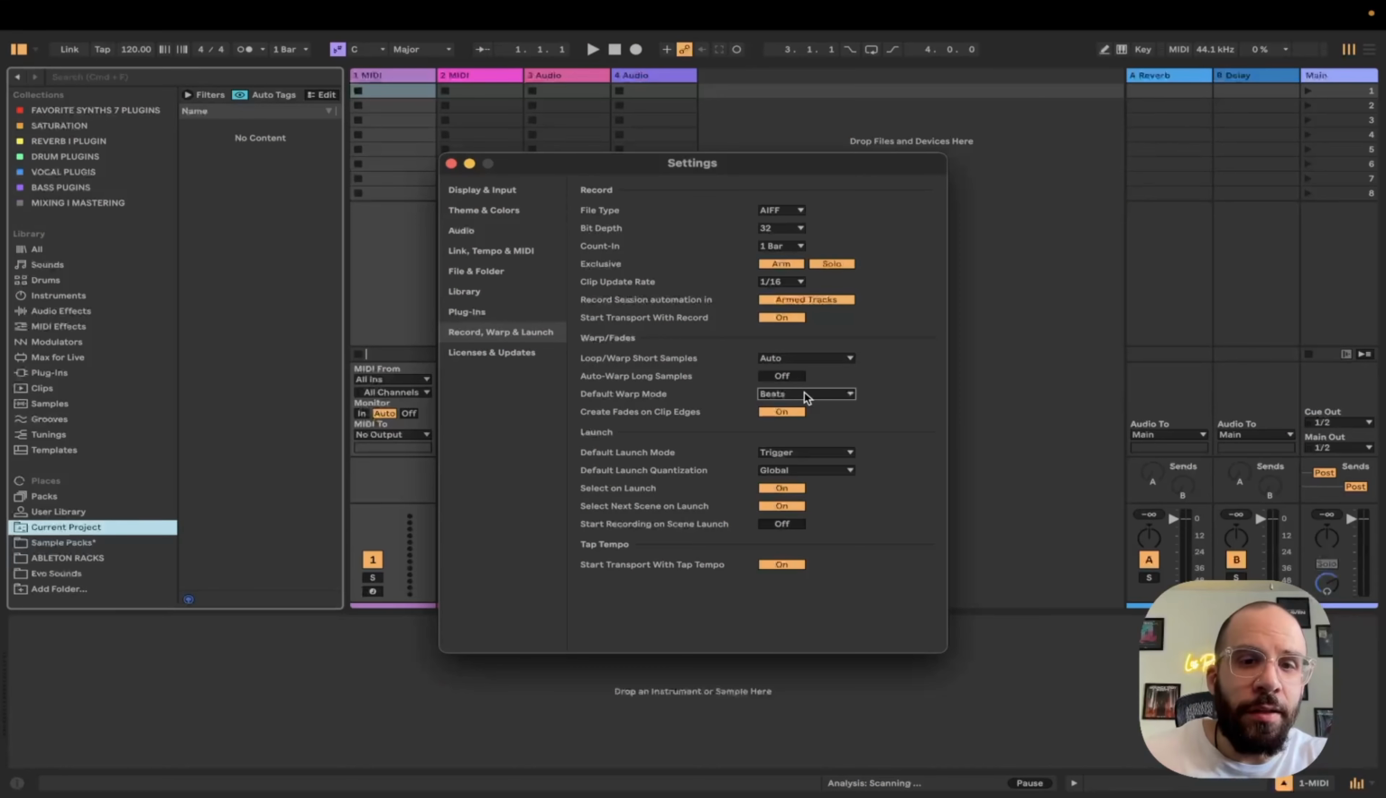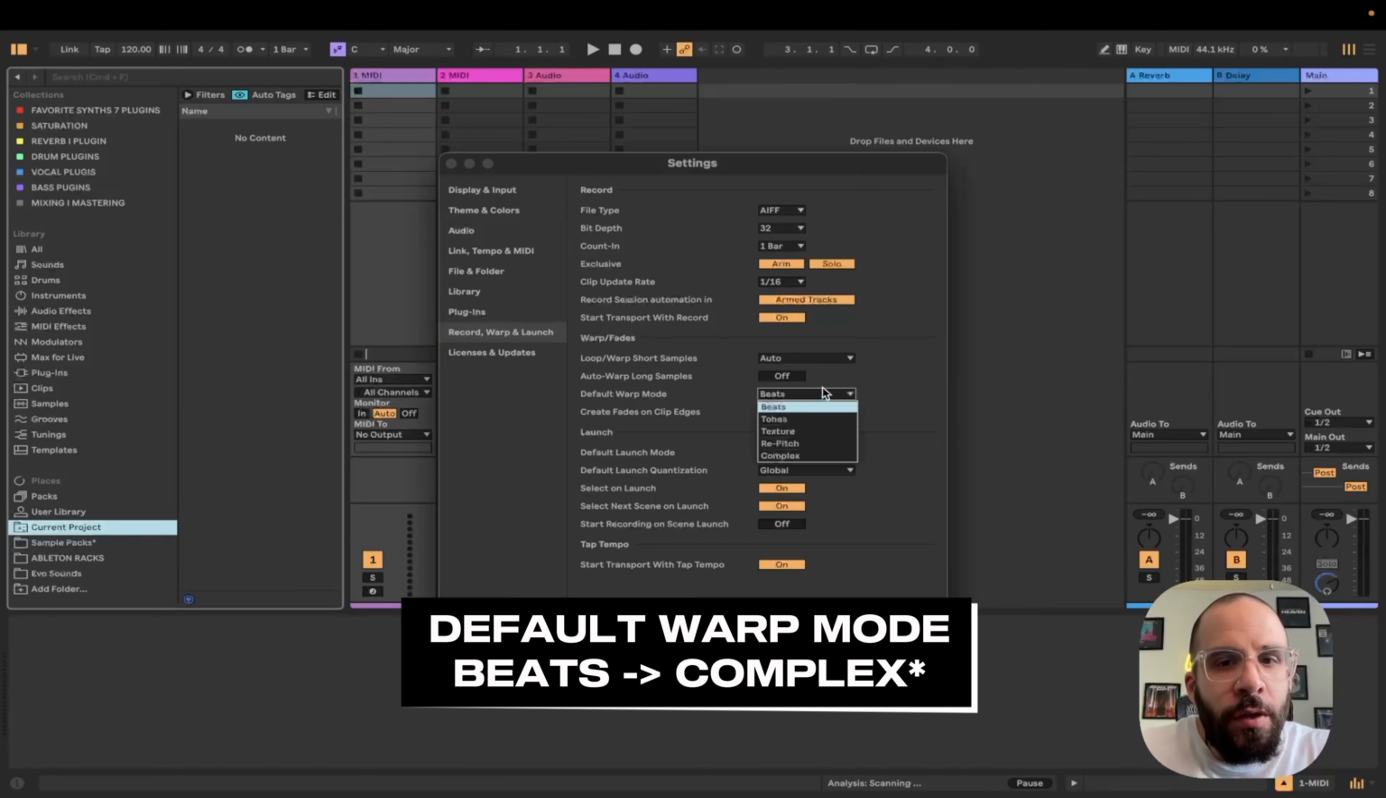Okay, so underneath it, the default warp mode, we're going to change that from beats to complex. Now, recently there's been sort of a controversy with Kashmir openly speaking out that beats mode is essentially the best warp mode to have on. But it can kind of still be up in the air. There's a lot of people that push back on that.